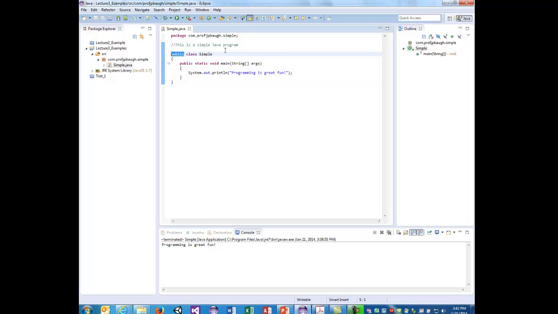Public is what we call an access specifier or access modifier. It indicates from where this particular class is accessible. Public is a Java keyword, and this access specifier, along with others, indicates where the class can be accessed from. Public means open to the public. It means anyone can access it. In any particular file, there can only be one public class. And this class, Simple, has to match the name of the Java file.